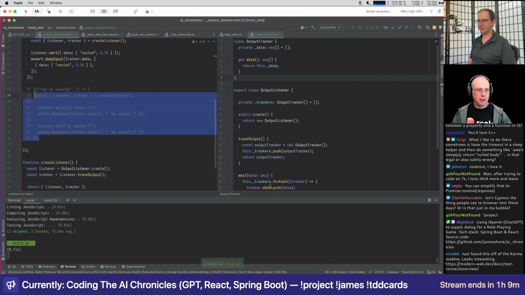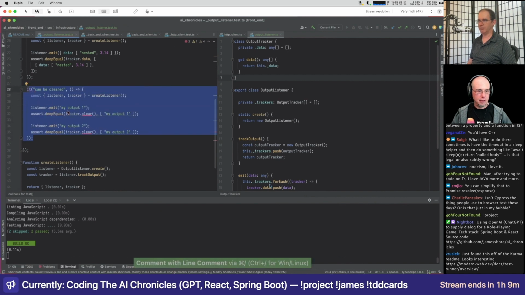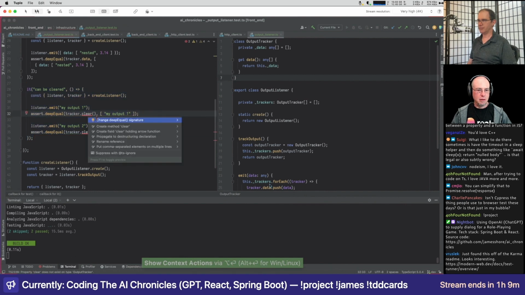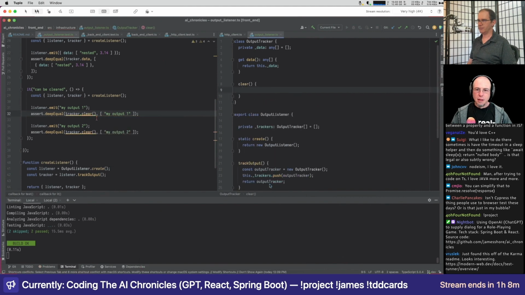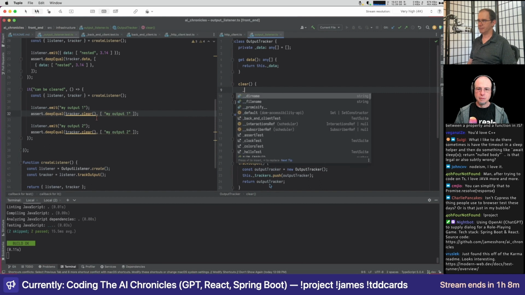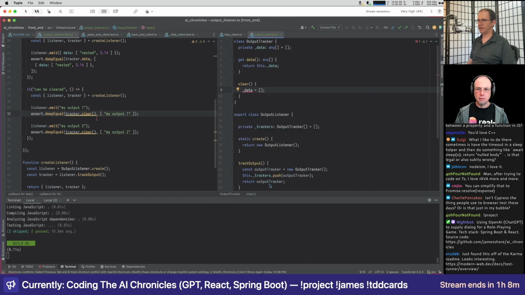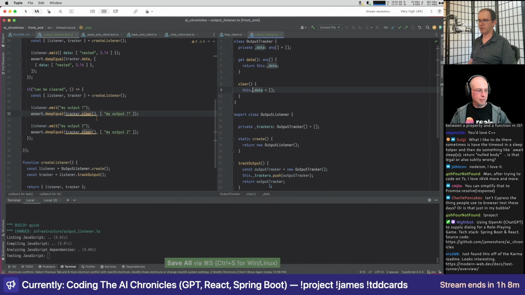We do care about clearing, though. That actually becomes really useful. So let's create that. So clear. We'll just reset the data. Okay. We needed this. Yes. Okay, save that. Let's see if our tests work.